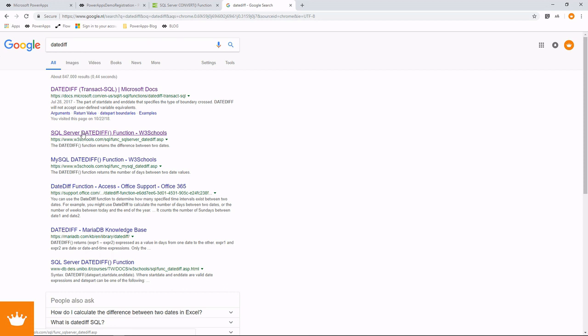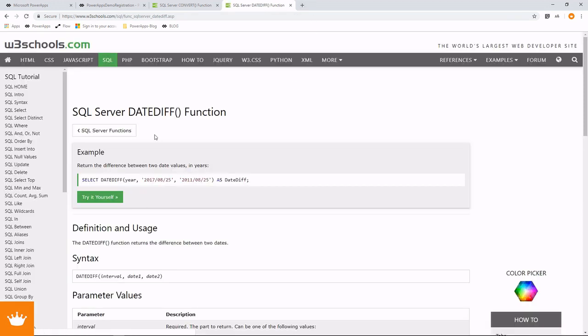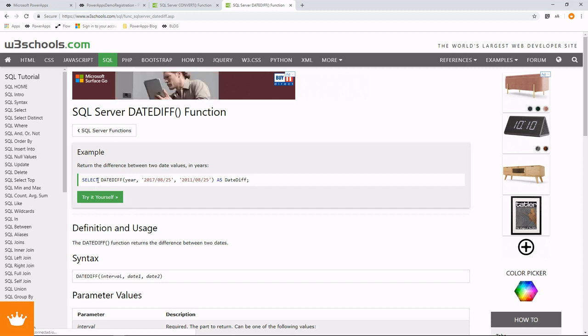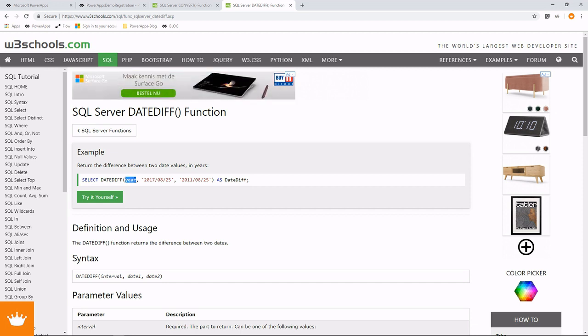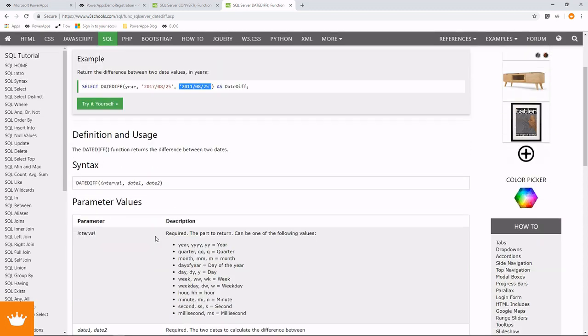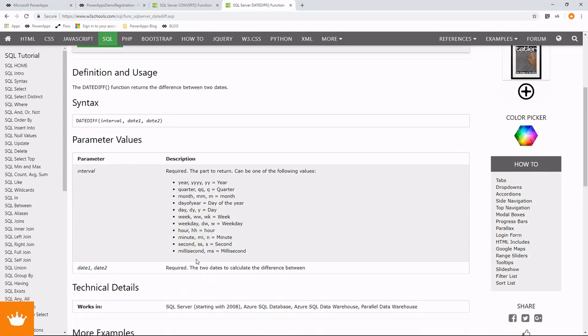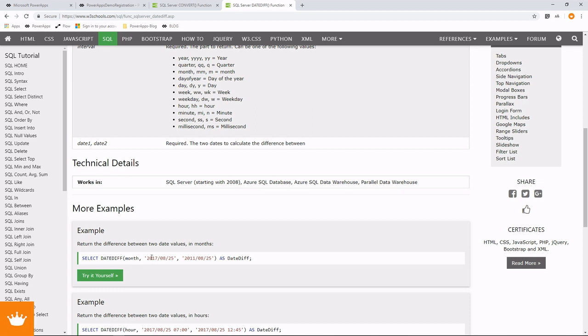Let's take the W3Schools again, because it's very nice in explaining how it works. And the date diff needs a parameter for what you want to calculate. It can be year, minutes, seconds, microseconds, months, etc. It needs an input, start and end, and it will calculate the difference. And here you see a text, so it can be a text representation or a real date representation. So let's just put in the date columns here and see if that works.